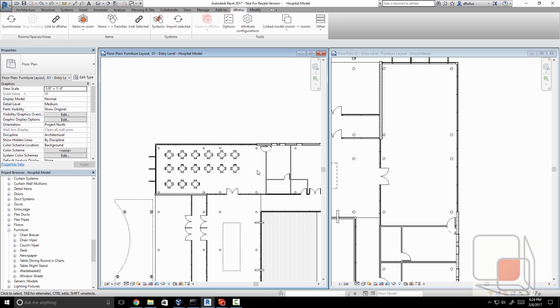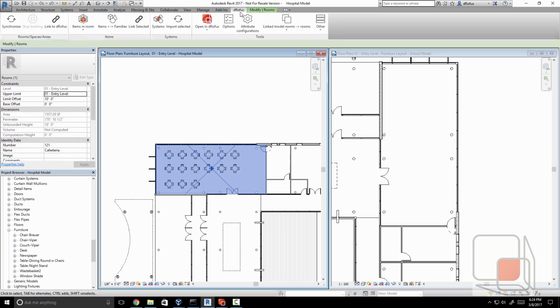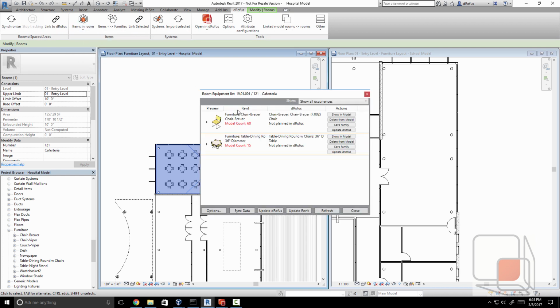The first thing I'm going to do is go to the actual room that's in my hospital model, and I'm going to look at the items in room. We can see here that I have the table that's linked to a table in dRofus and the chairs that are linked to dRofus as well. All I have to do is just click the Save Family button. This will actually upload the family as a document.